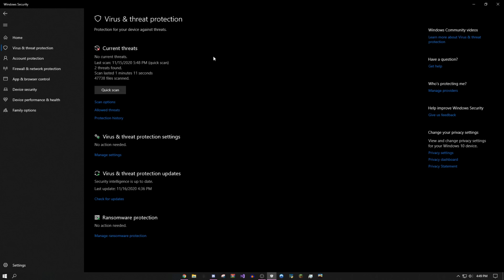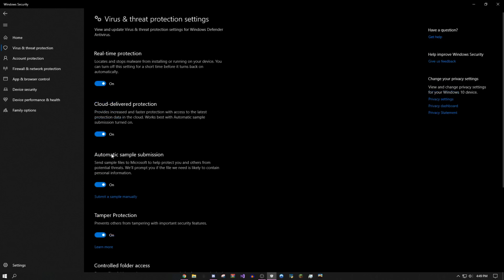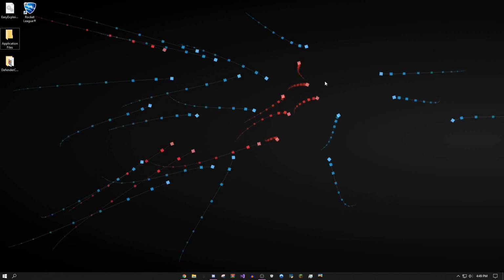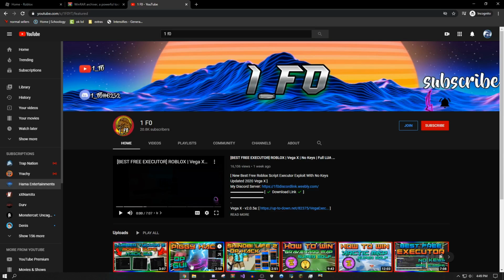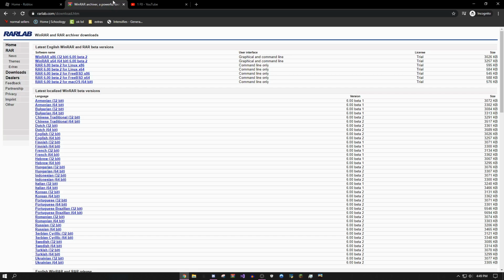But yeah. So come over here under Virus and Threat Protection Settings, click Manage Settings. And then under Real-Time Protection, turn this off. It's going to ask you, just click yes, and then open up Chrome. This is the second thing you're going to need to do.